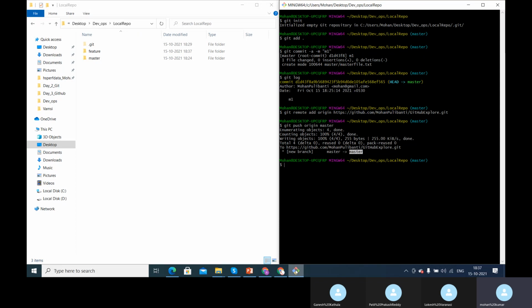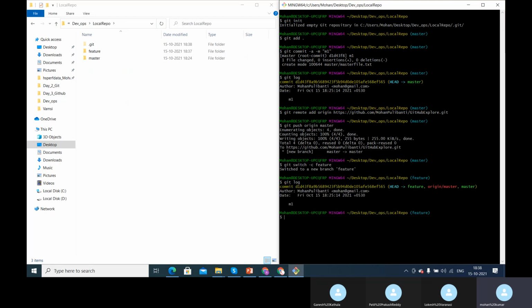Creating a new branch in the remote repository and pushing the data from the local branch to the remote branch, which is a different branch than master. To create a new branch on the local repository, I need to say git switch -c and the branch name, which is feature. So I'm creating a new feature branch now. If I say git log, whatever commits are there for the master branch are there now.